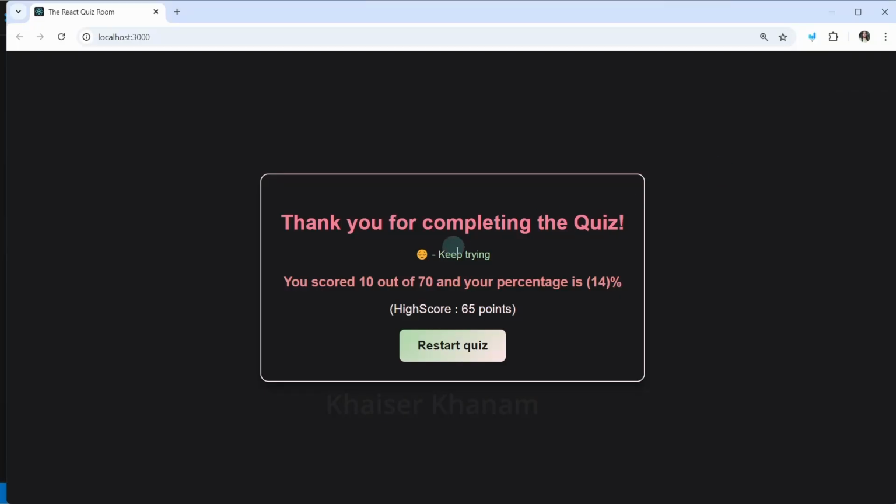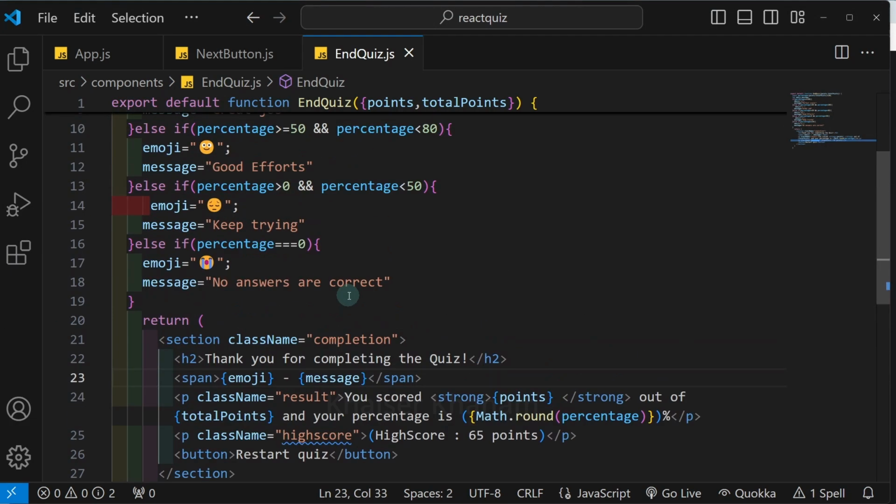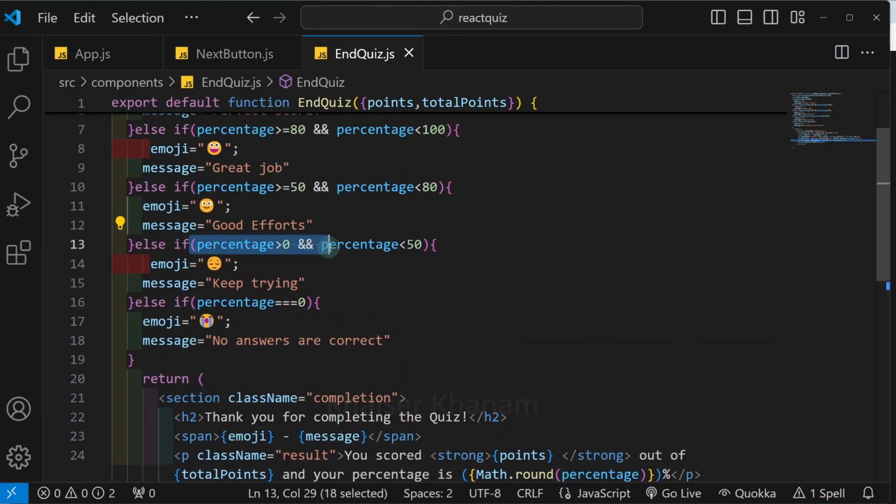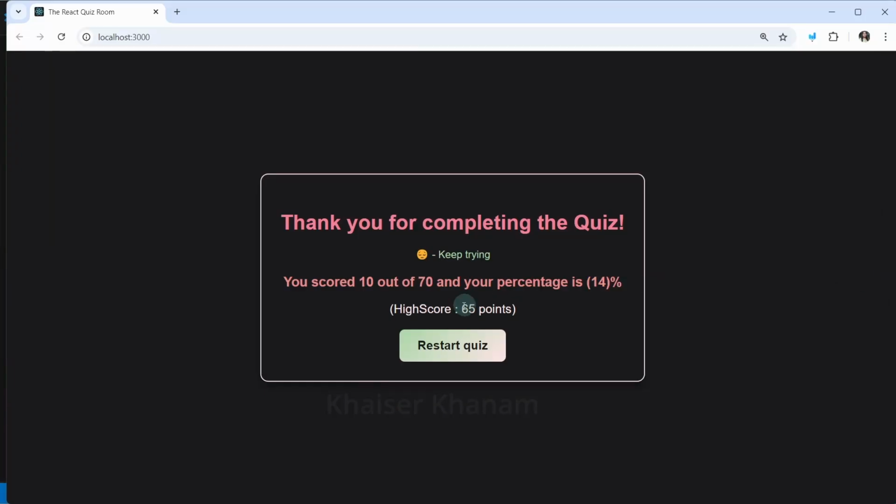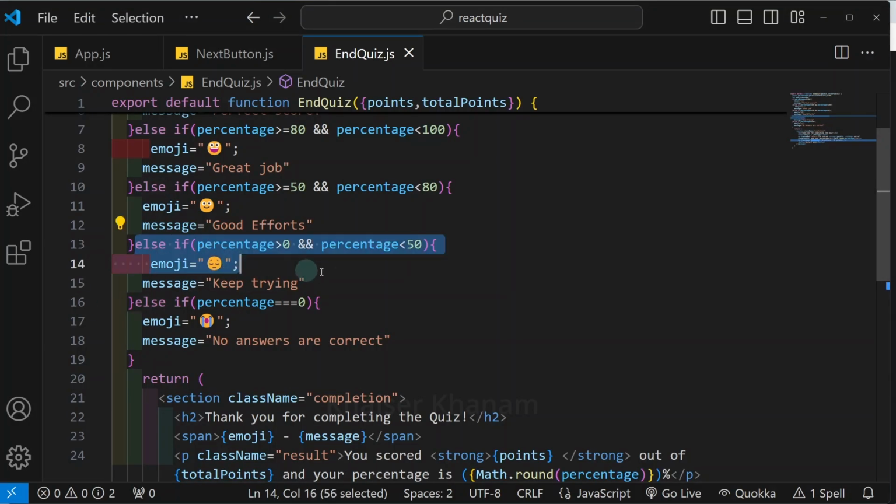Save it. Come here. Now you can see I got keep trying. Why? Because my score is 10 and my percentage is 14. So inside this condition will be satisfied. My percentage is greater than 0 and it is less than 50. So this emoji and this message will be displayed. You can see 14 percentage. So that is the reason this condition is true and I will be having the result.